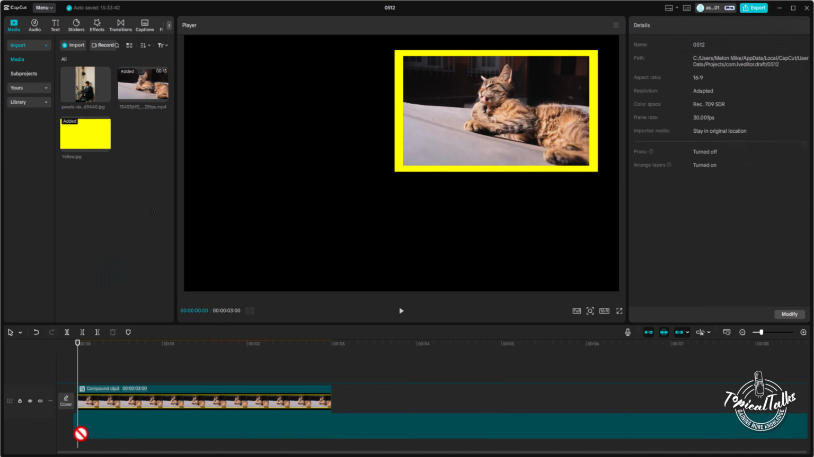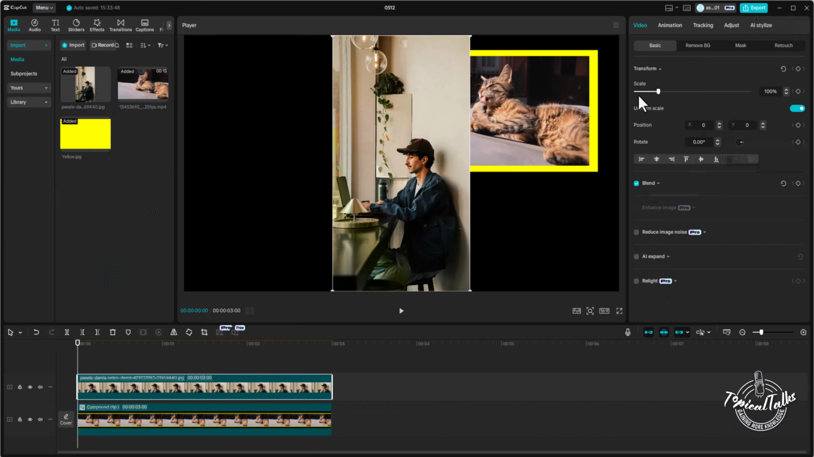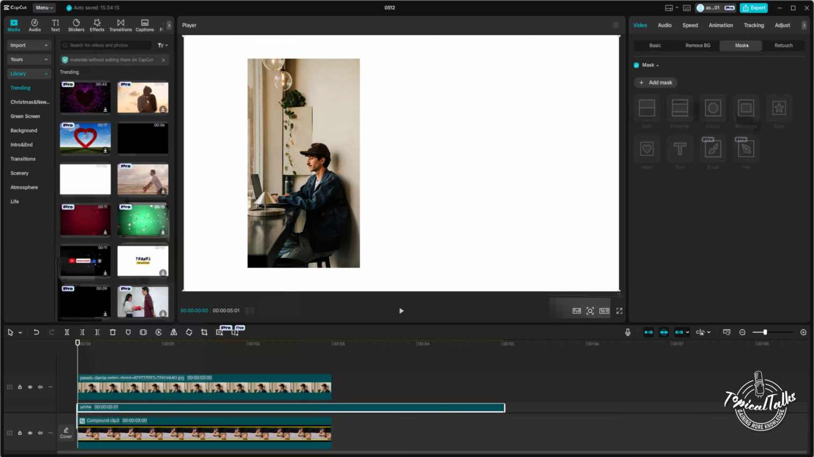Now for the image, go with the same process. Additionally, you can select any background for the better looks. Simply select any border and drag it to the timeline below your video and image clip.